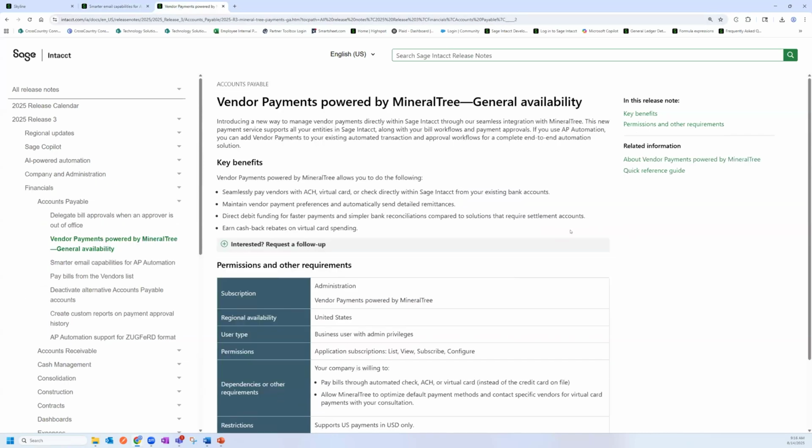The next feature we wanted to cover that is now generally available within Intacct is their new vendor payments powered by Mineral Tree. For those of you familiar with CSI, this is a direct replacement to CSI, and it will allow you to seamlessly pay your vendors with different payment methods such as ACH, check, or virtual card, right from Sage Intacct. So you don't need to go to a third-party system to make that payment. It's directly integrated within the system.